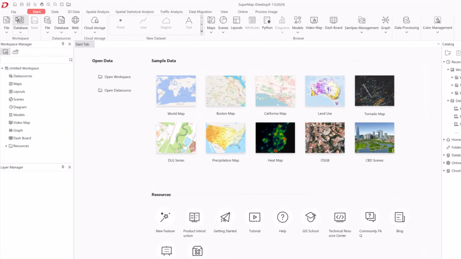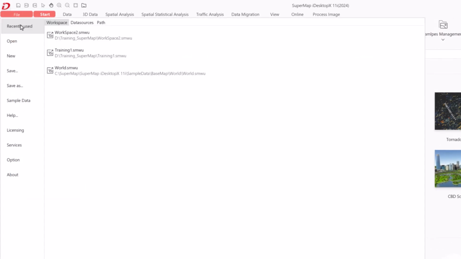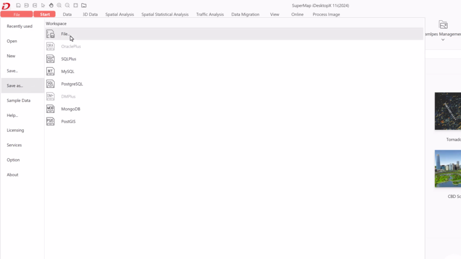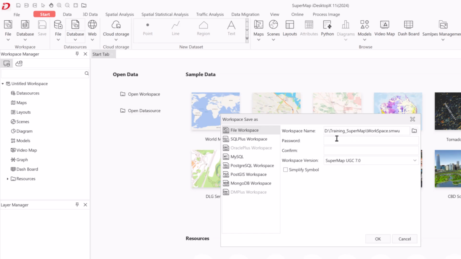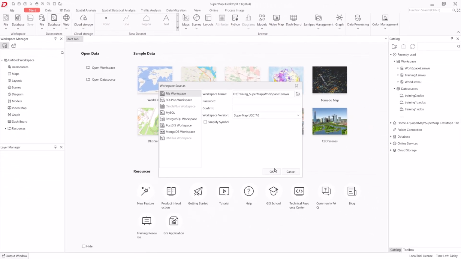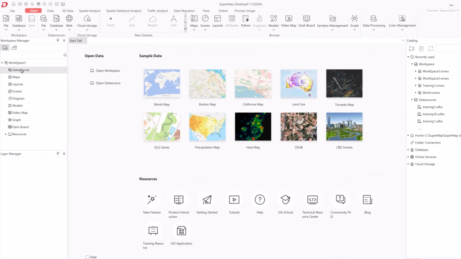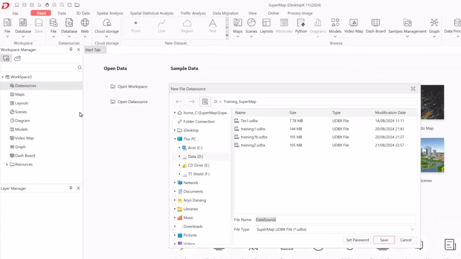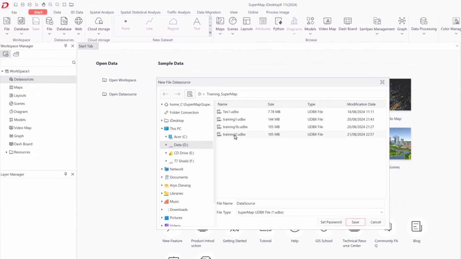Okay, let's just practice it directly. Open your SuperMap software. Then create a workspace with a name that's up to you. Once the workspace is created, create a new data source. Name the new data source up to your liking.